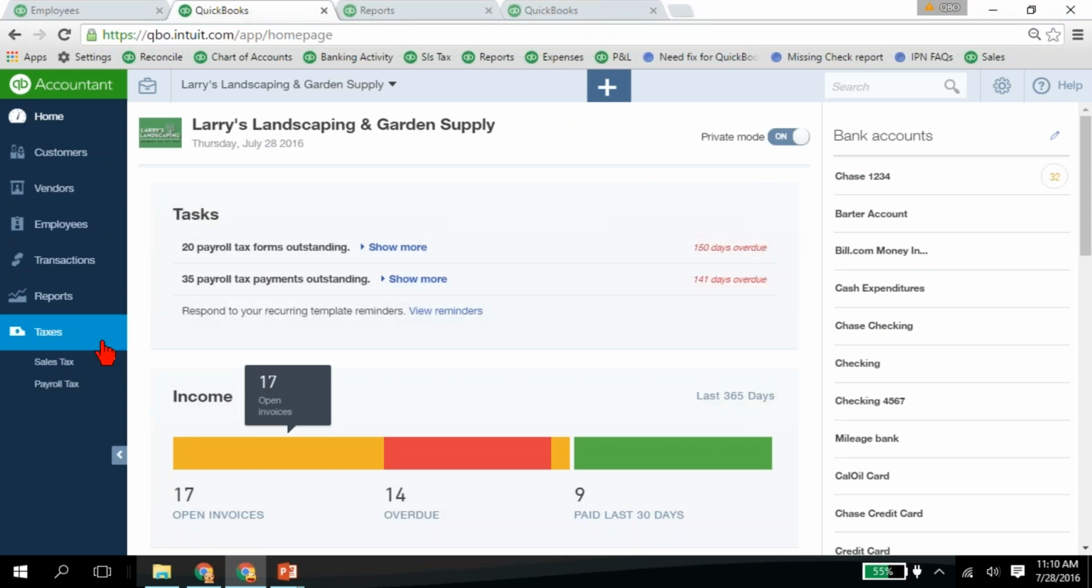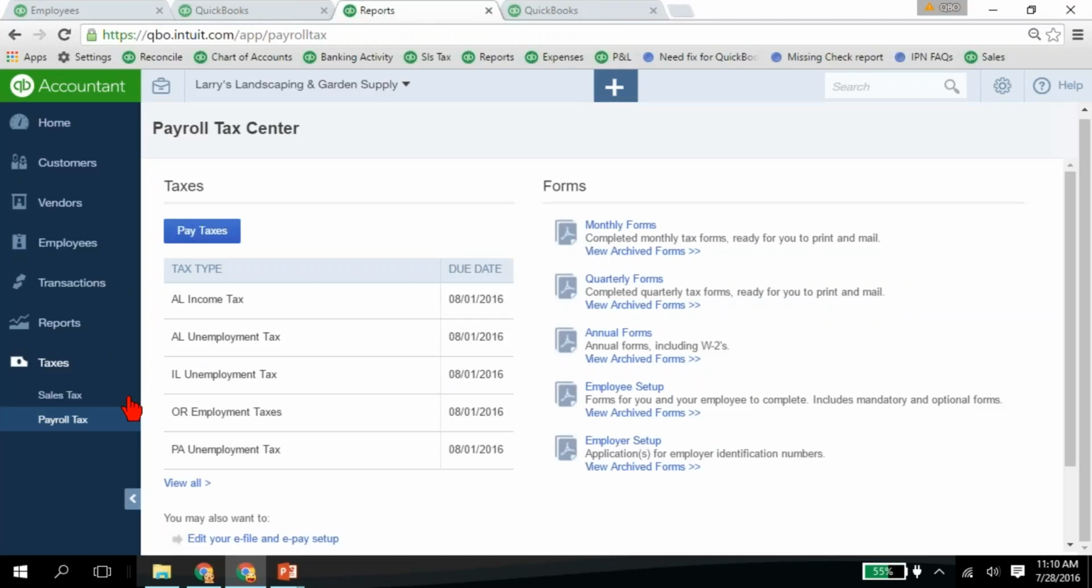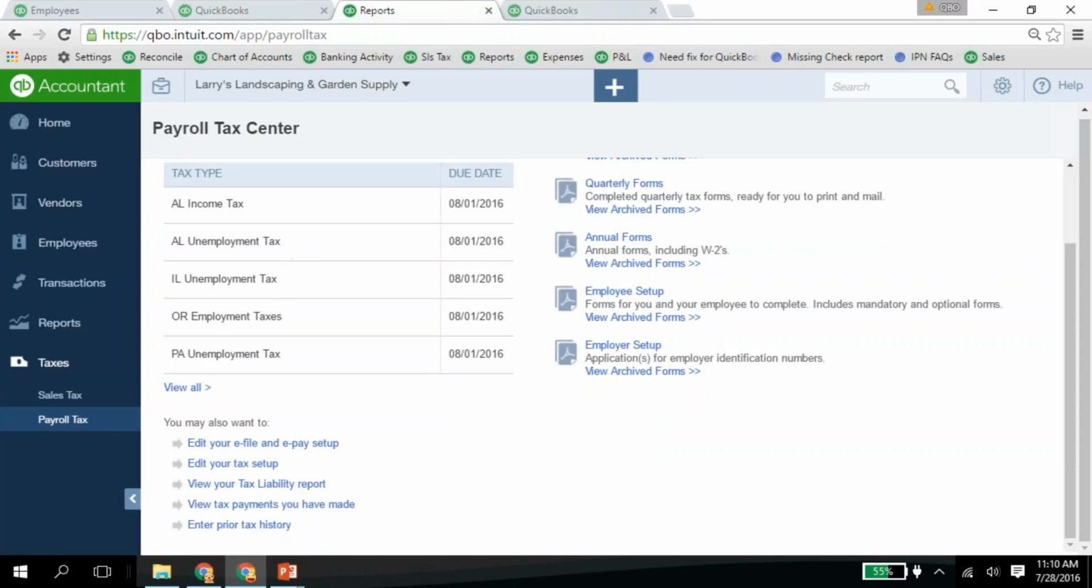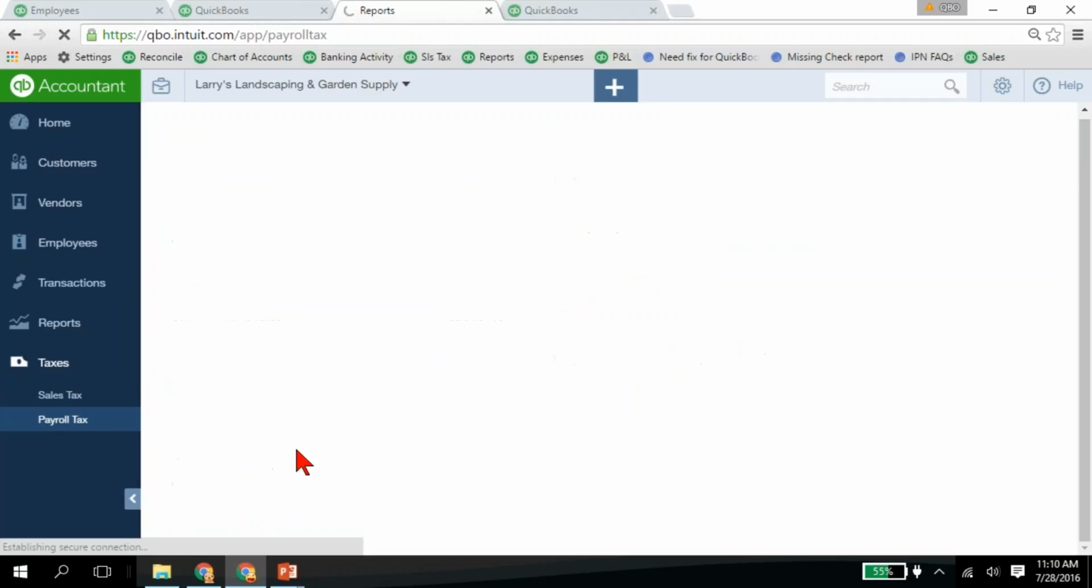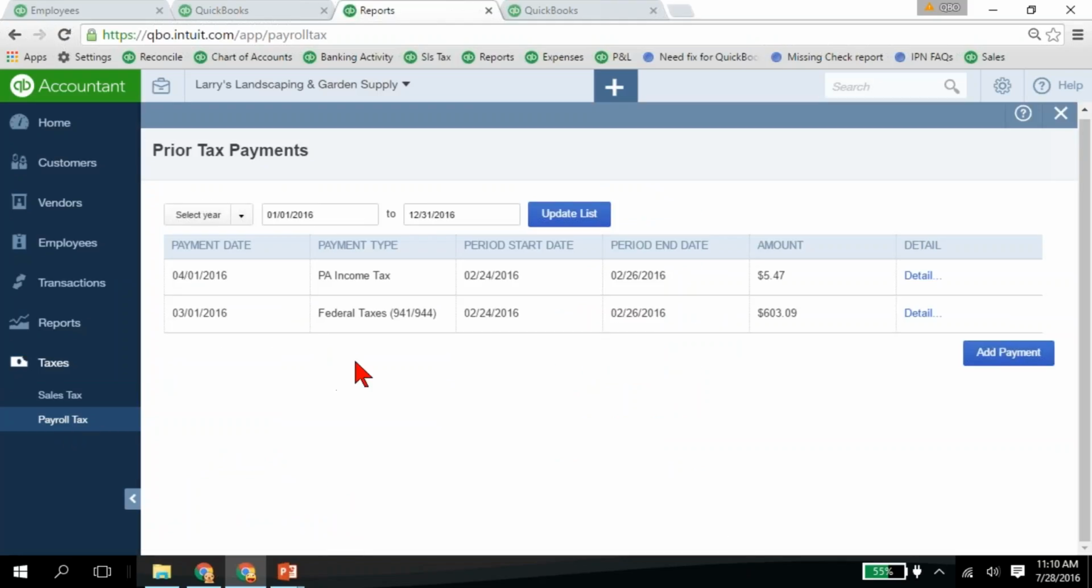And again, I'm on the wrong tab. So what you do instead is you're going to come over here under taxes and payroll tax. You're not going to click to pay the taxes. Remember, we just said that could create a duplicate. Instead, scroll way down in here. See where it says enter prior tax history. May just have been last week, but it's prior tax history. So you're going to enter the payment that was made right here.